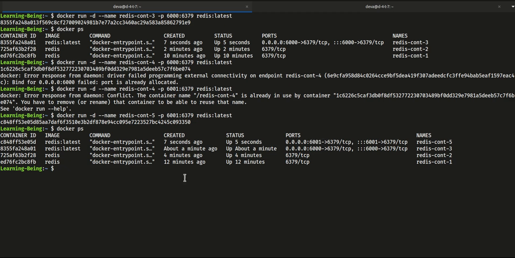Now I'll show you how to stop these containers. Stopping a container is very simple. I'll first stop this container with docker stop and the container ID. This will stop this particular container. Then I'll run the docker ps command.